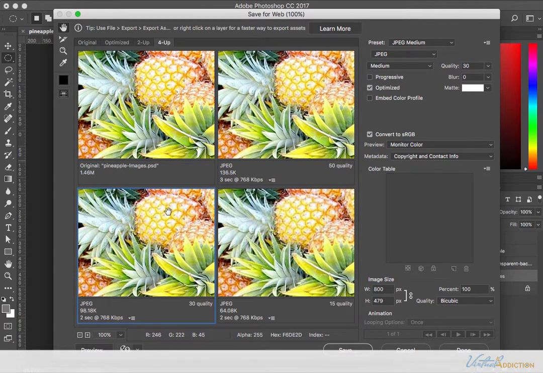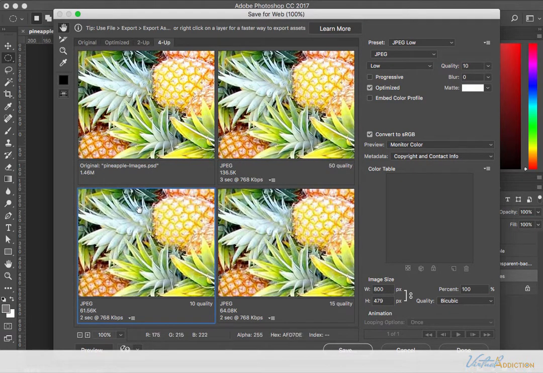I'm going to click on the third panel and change the quality setting down to a lower quality setting. Let's actually use the pull down menu and just change it to low. You can see if we compare the images that the low quality image has a little bit more blurring. We call this artifacting in JPEGs. The rendering of the pineapples themselves are not as crisp and clear, but you can see that the file size is much smaller, 61 kilobytes compared to 136.